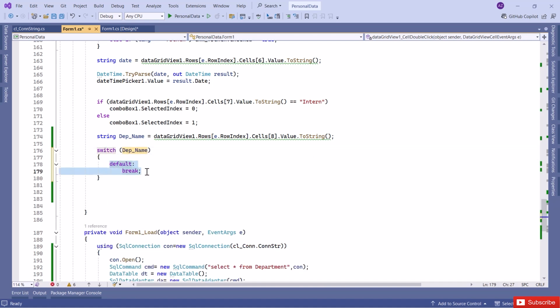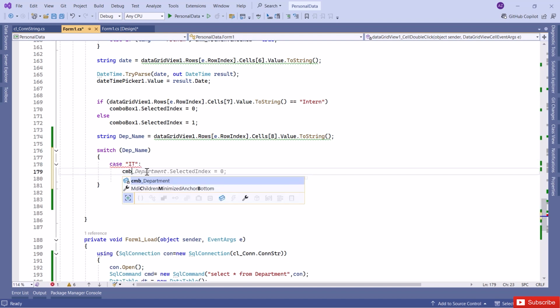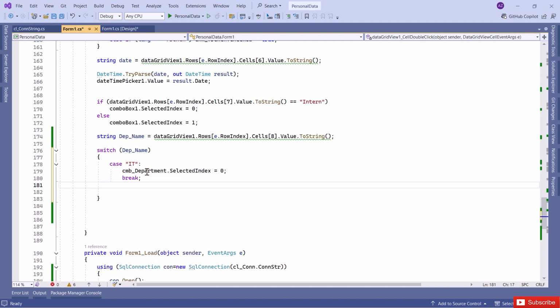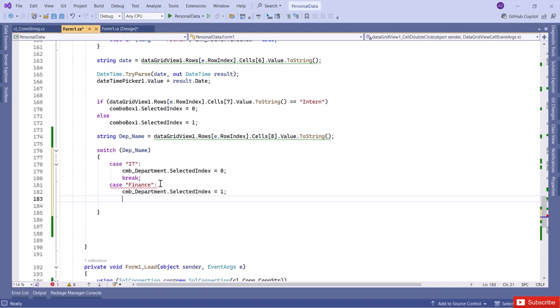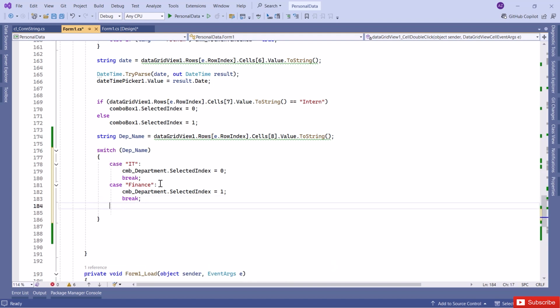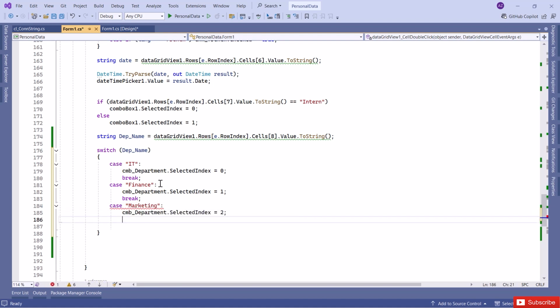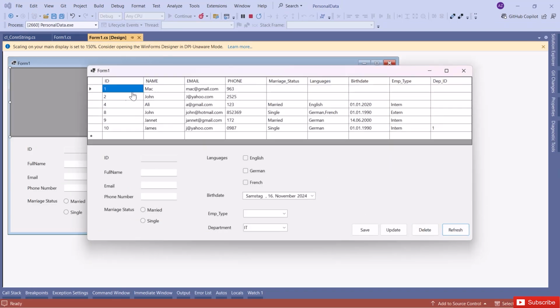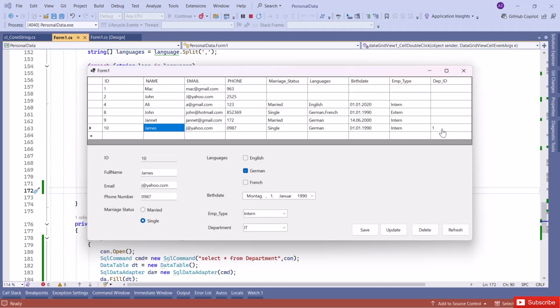Let's delete this. The item is IT: cmbDepartment.SelectedIndex equals 0, break. The next case is finance. Let's set it to 1. Again, break. And for the last one is marketing. The index equals 2. Run and refresh. But here, this one is unknown.